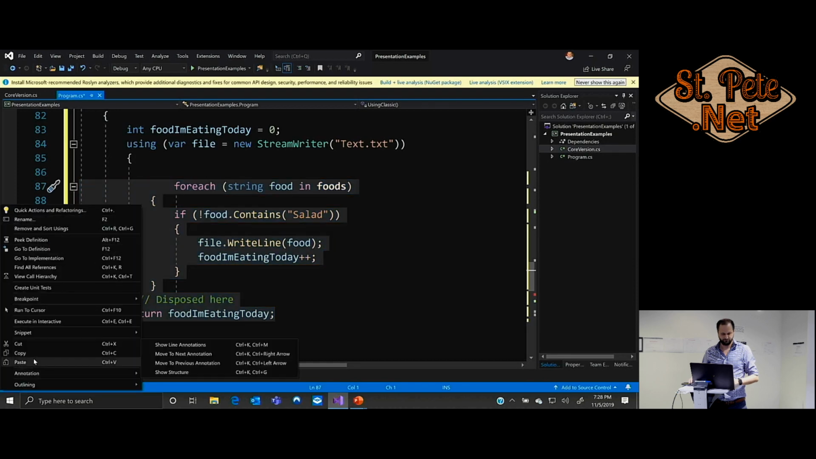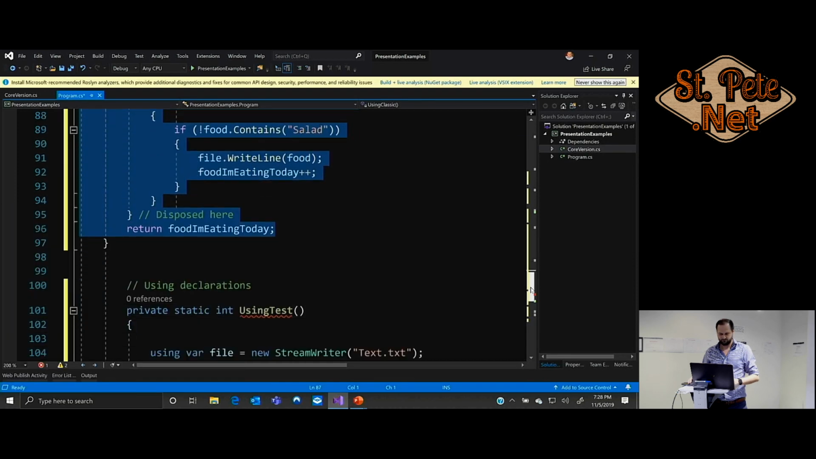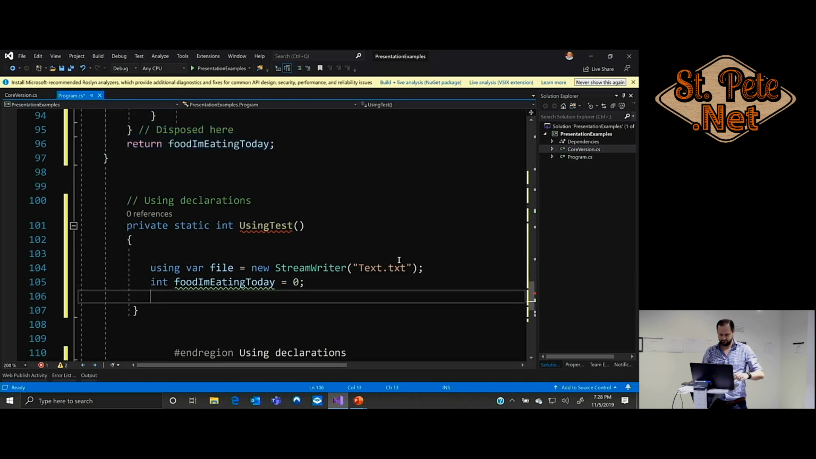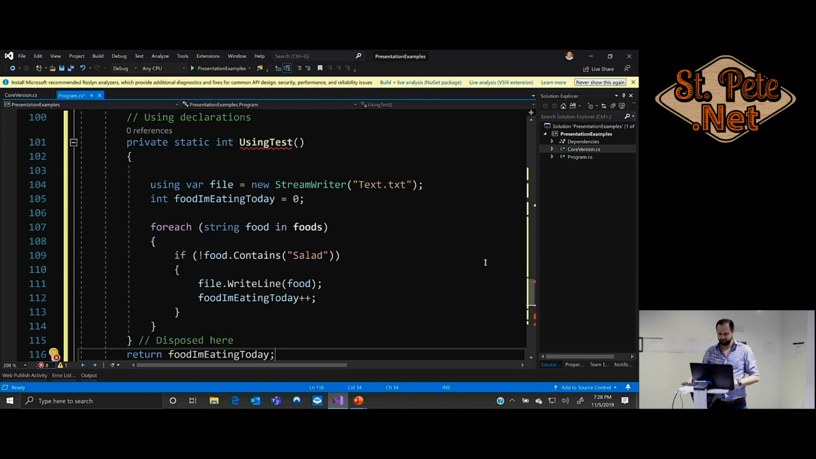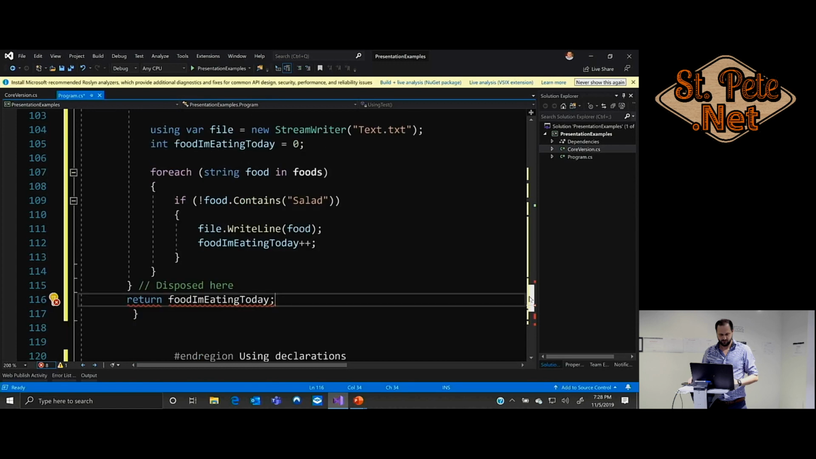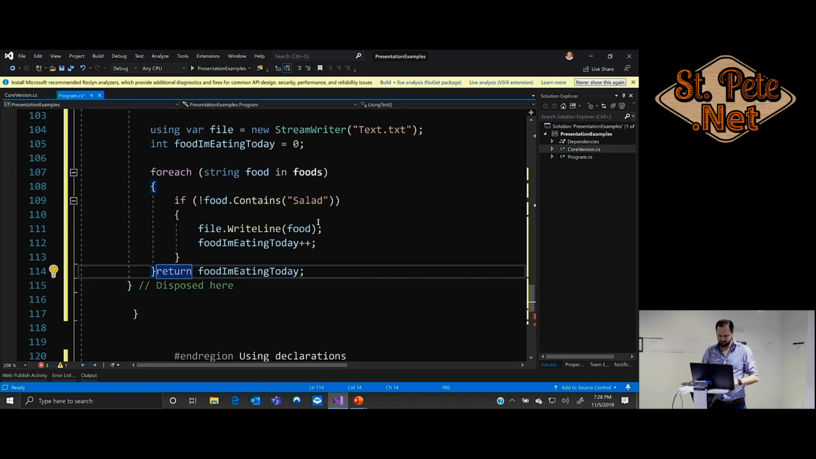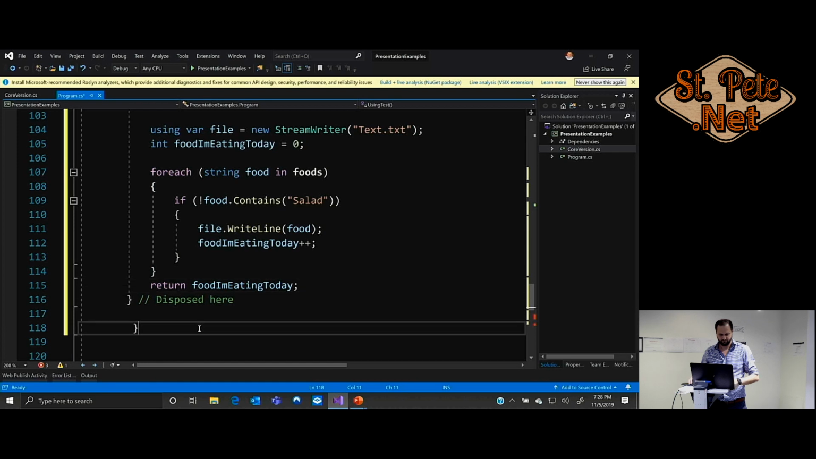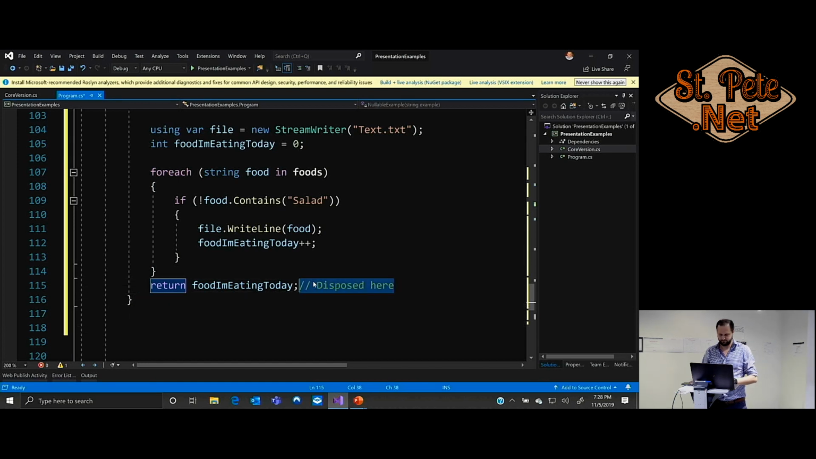I'm going to copy the exact same thing I had earlier. So this is the foreach. I'm just going to do all this. Put that down. Cool. All right. That needs to go there.